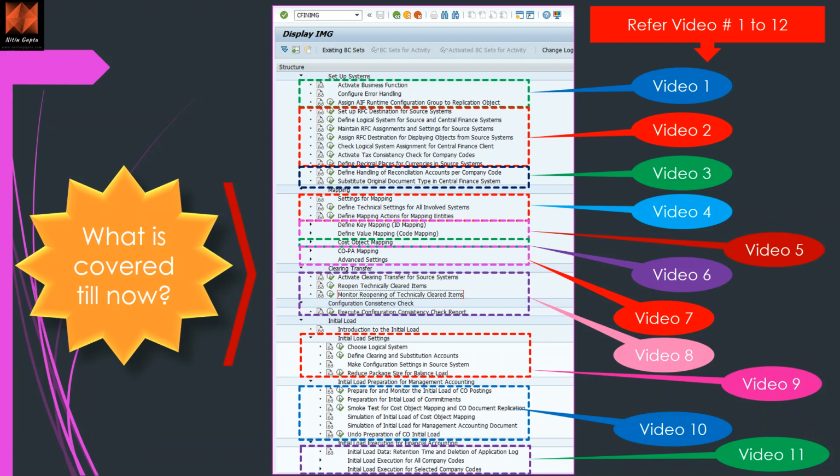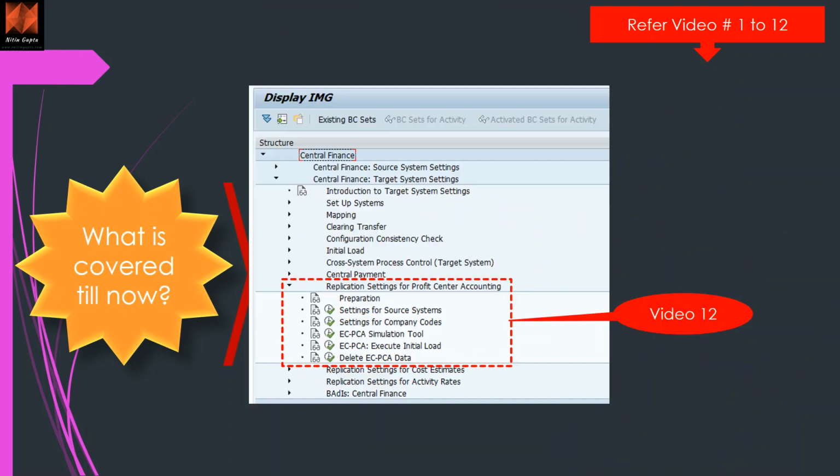And I would recommend personally to everybody who is watching this video that you should follow the sequence so that you understand the sequence of steps in terms of configuration. So there are 12 videos. You can see 11 are here, and the 12th video is we discussed about replication settings for profit center accounting.